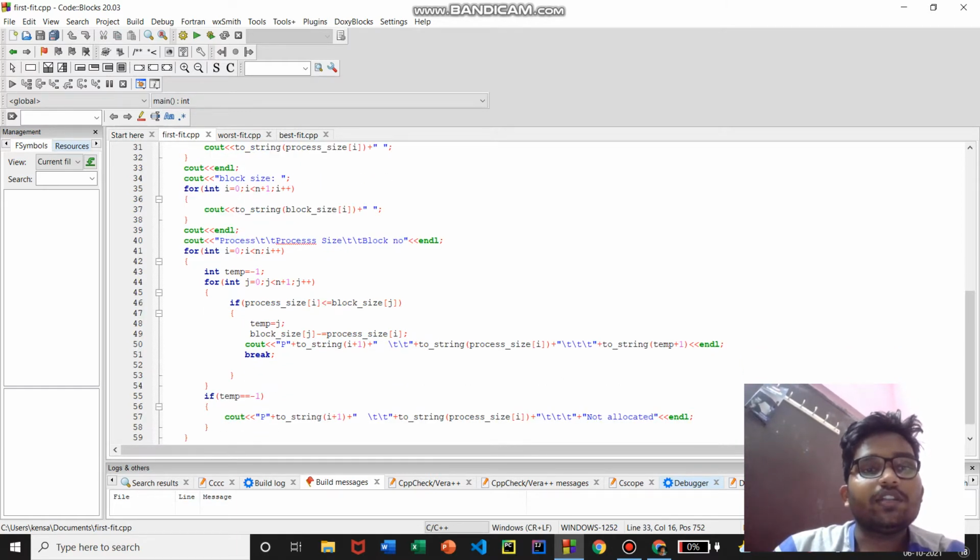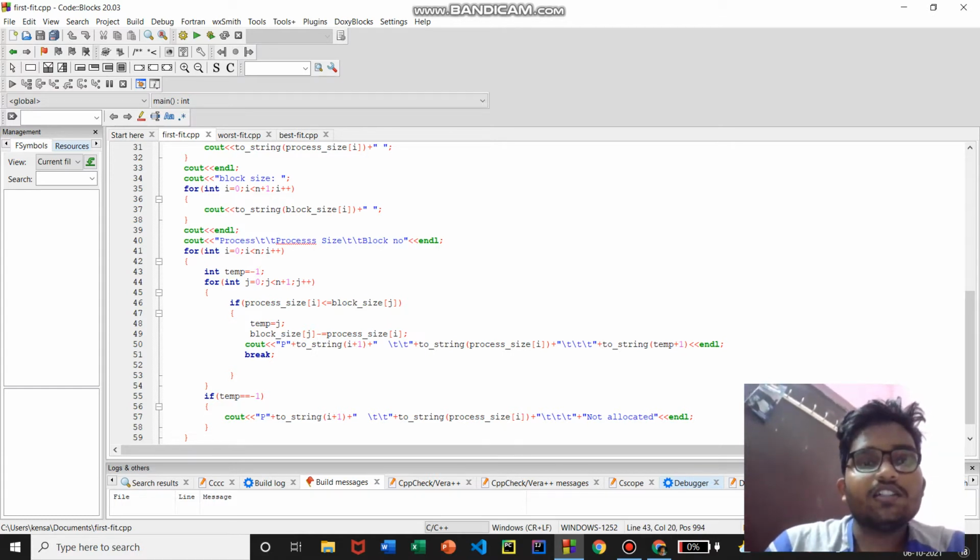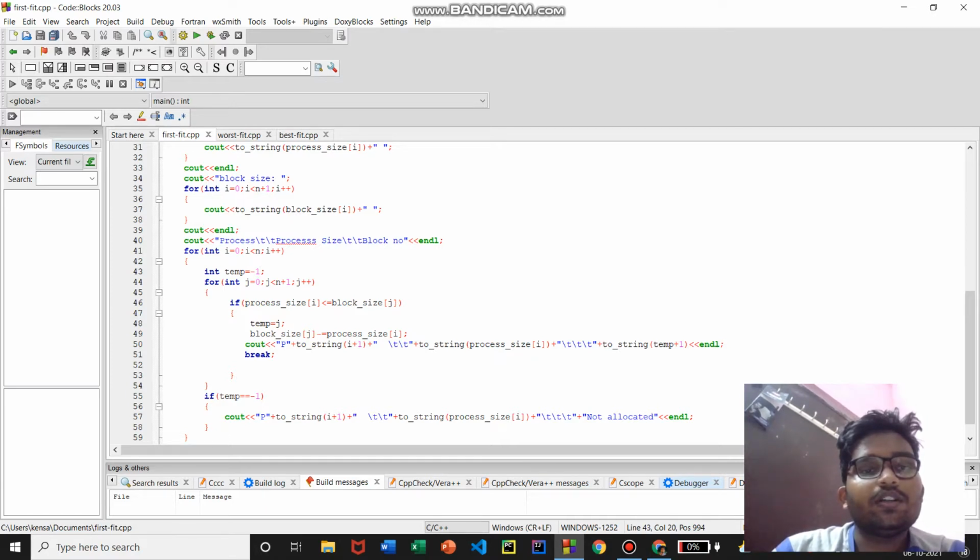After that, using these two nested loops we are implementing the logic of the first fit algorithm. What the first fit algorithm does is search for a hole that is large enough for the allocation of this process. If it is large enough, then that hole will be allocated. That is the logic. So we are using two nested loops here, and temp is set to -1 initially. We'll see how it helps us.